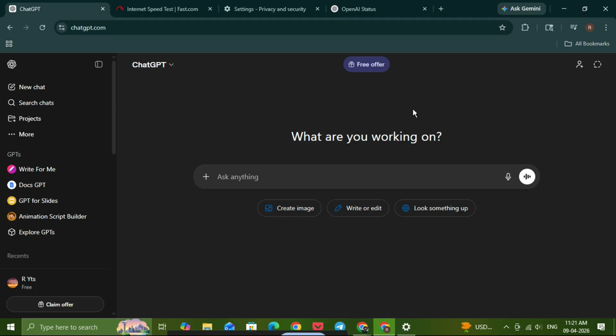If you want the fastest troubleshooting path, start with the prompt itself first. Shorten it, remove special characters, and resend it in a new chat. If that doesn't work, refresh the page, then clear cache and cookies, and finally test in incognito mode. That order usually saves the most time and helps you find the cause without overcomplicating things.